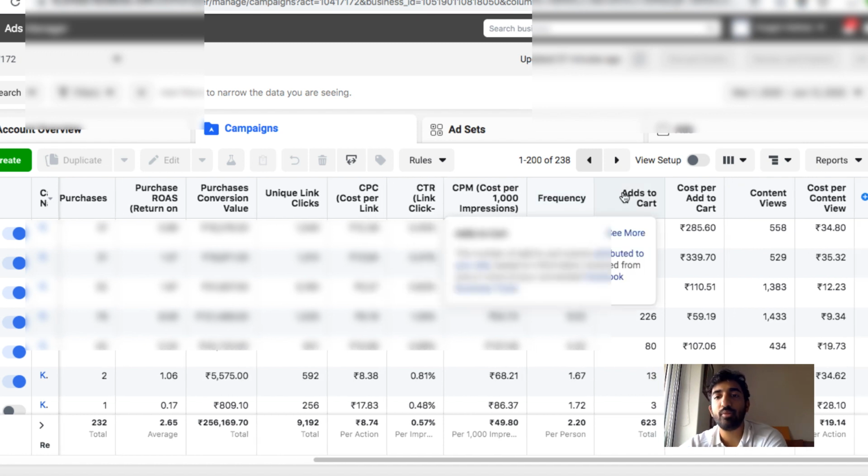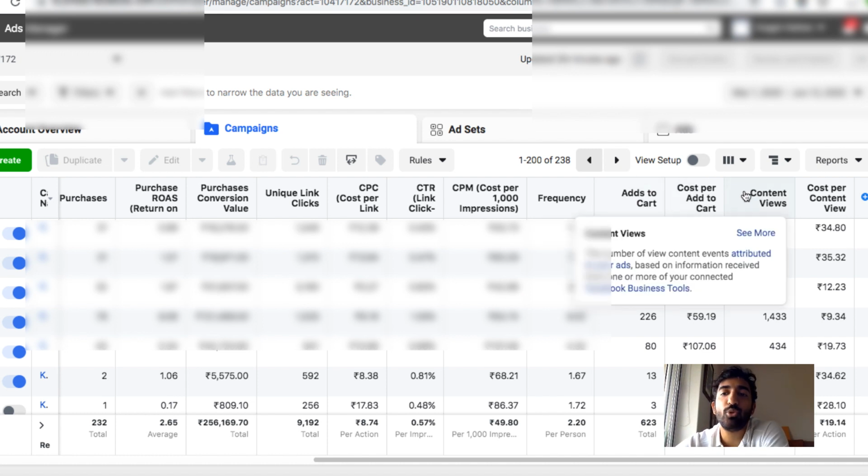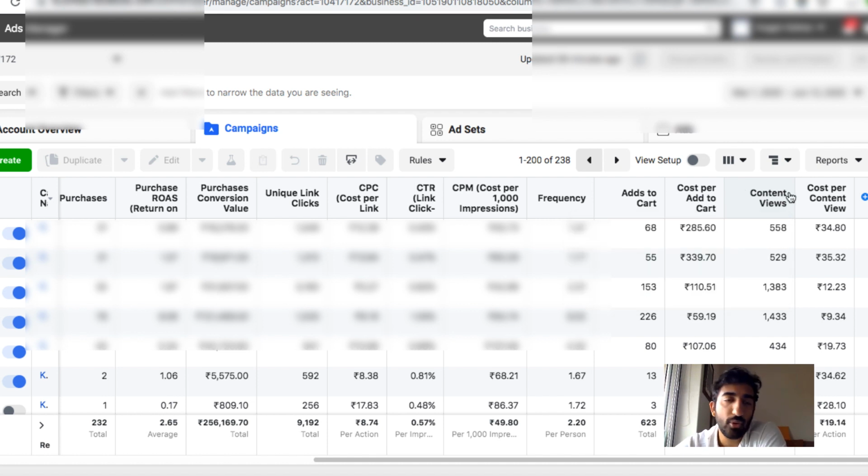And then finally, some secondary KPIs, which are add to carts, cost per add to cart, content views, which is basically when someone clicks on the ad, lands on one of your product pages and actually views a product. And then finally, cost per content view.